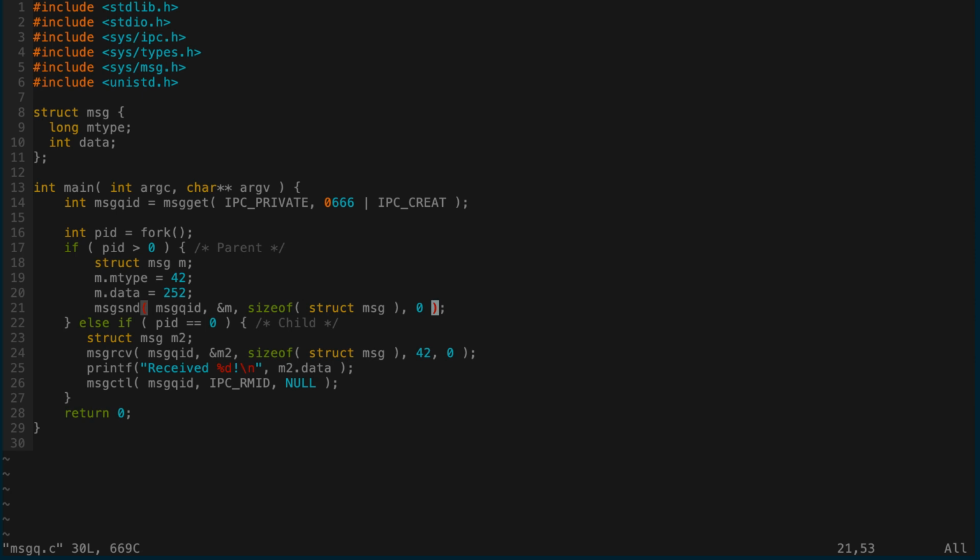The child process also declares a struct that it's going to receive, and it will attempt to receive here from this message queue ID into message M2. Again, the size of this message, and we're going to attempt to receive only a message of type 42. It so happens, of course, that's the kind of message that we sent, so that works. We will expect that we receive a message. We could also here in this parameter, instead of 42, specify a message type of 0, in which case we would take any message, whatever happens to be available.